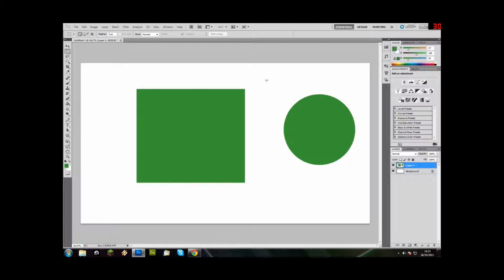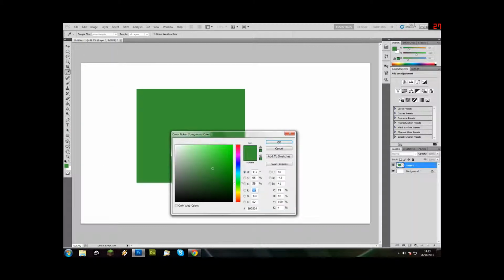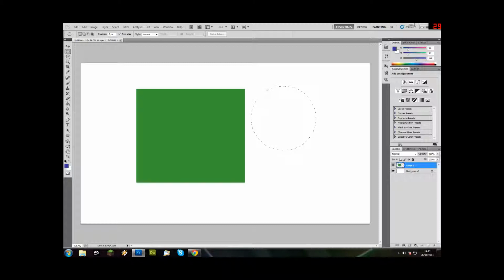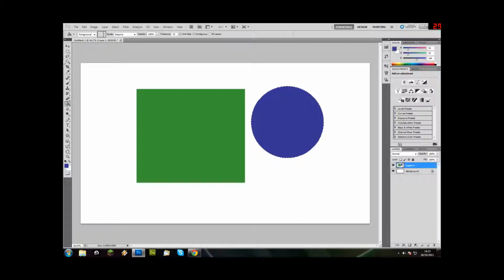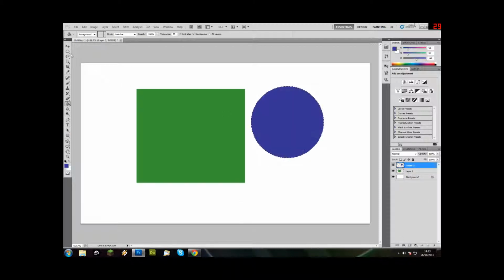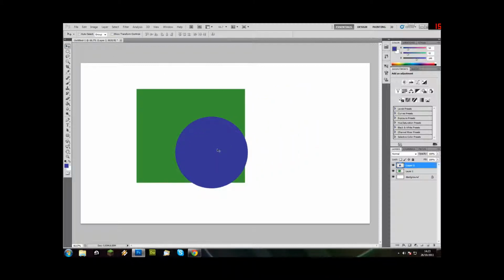If we say get two shapes, let's just get a circle, and we choose a different colour. Let's go for blue. Okay. Then we can pretty much, actually, let me do a new layer. Then we can pretty much, if we put them over each other like that.